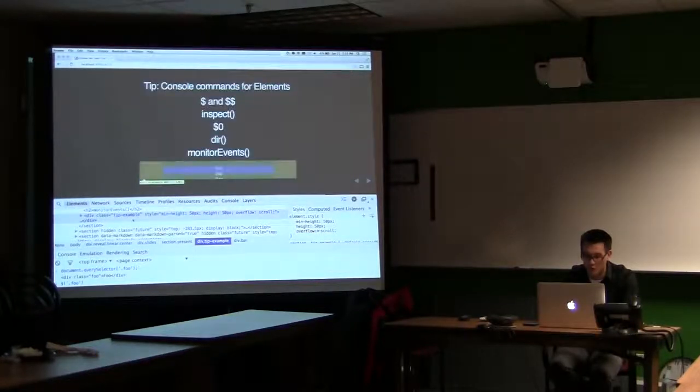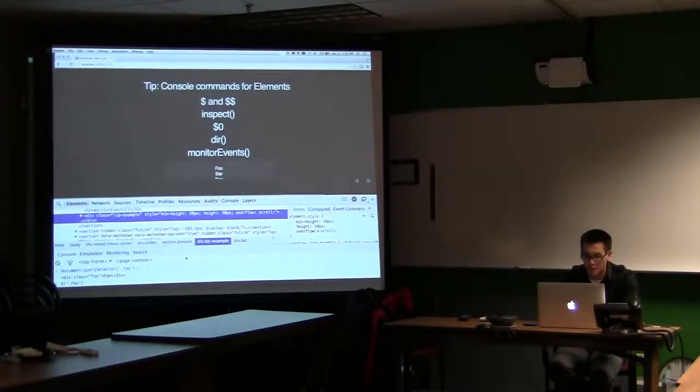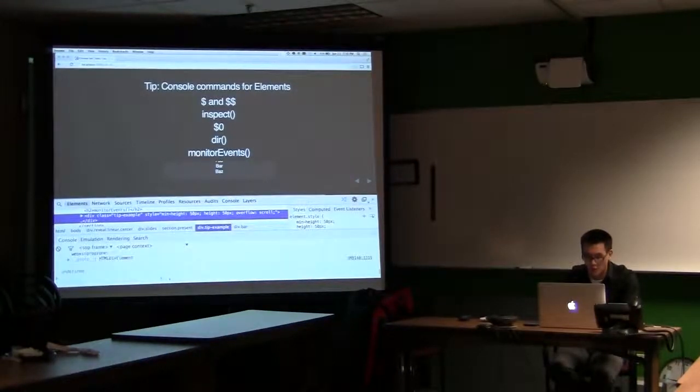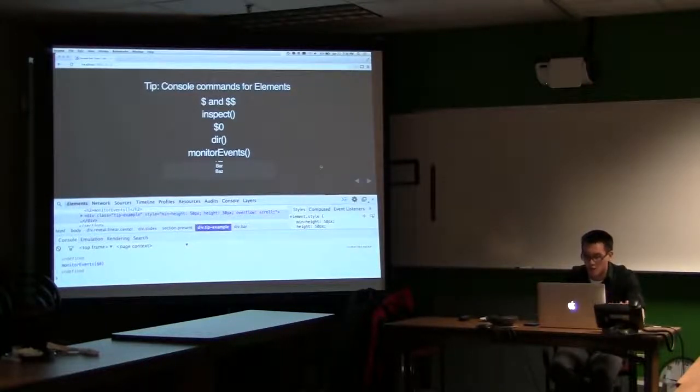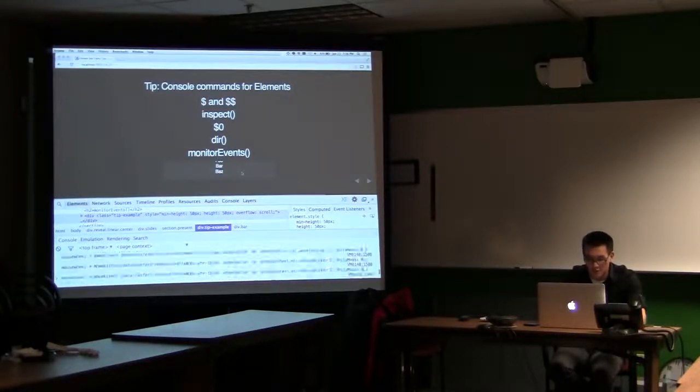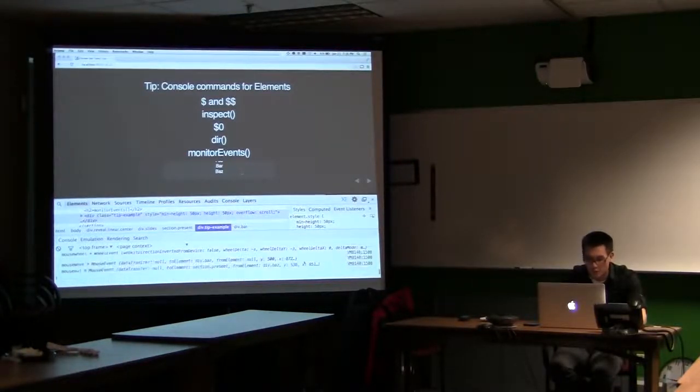So, for example, if we select this div, which is the scrolling pane that holds all the blue bar passes, you can run monitor events, 0. And what that's going to do is log to the console every single HTML event that this thing is emitting. So right when you hover over it, these are all the mouse move events. These are all the scroll events, mouse wheel events.